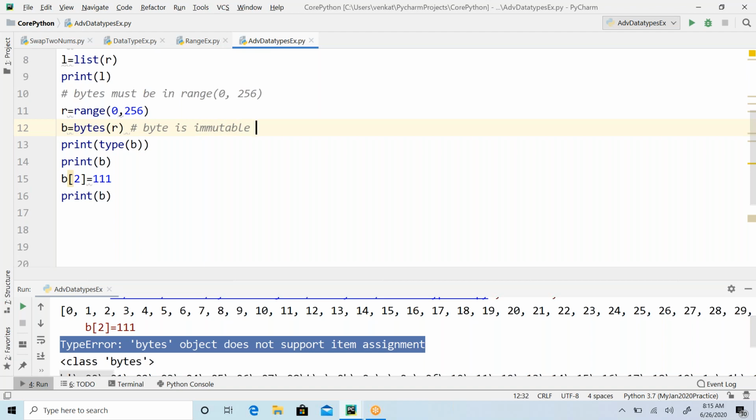But I wanted to modify it. How can I modify it? Still I wanted to modify it. How do I do that? That is where we should have a mutable version of this. That is where, from Python 3.0 onwards, they have introduced one more data type called bytearray.